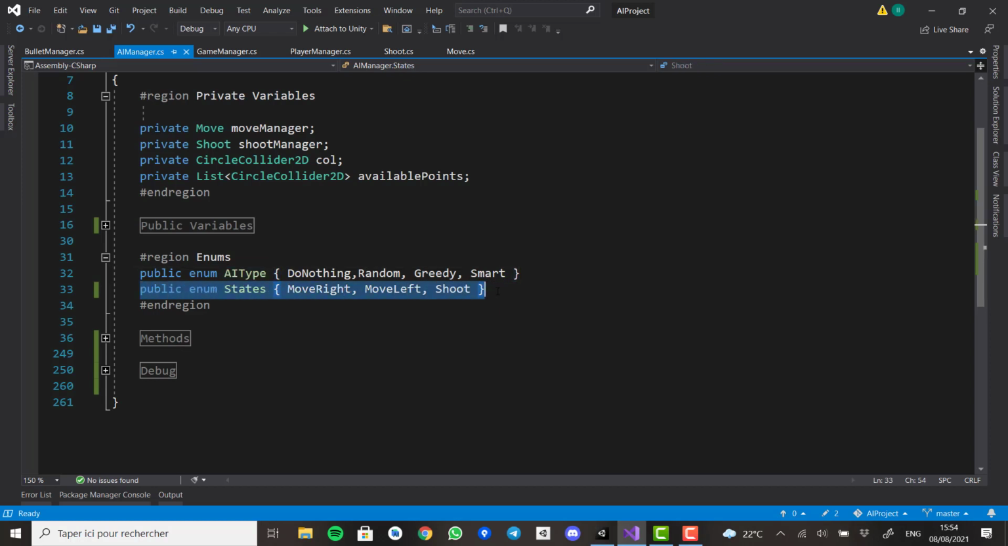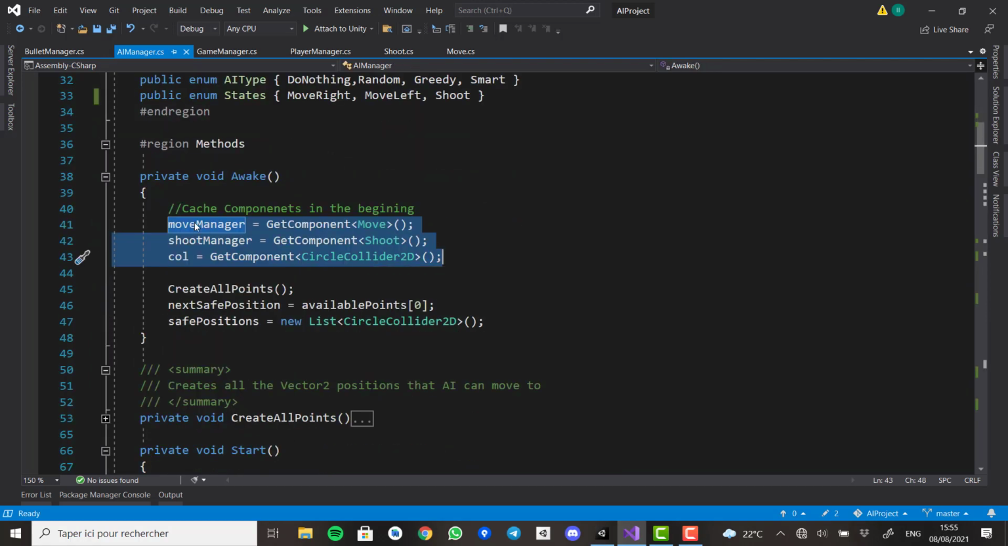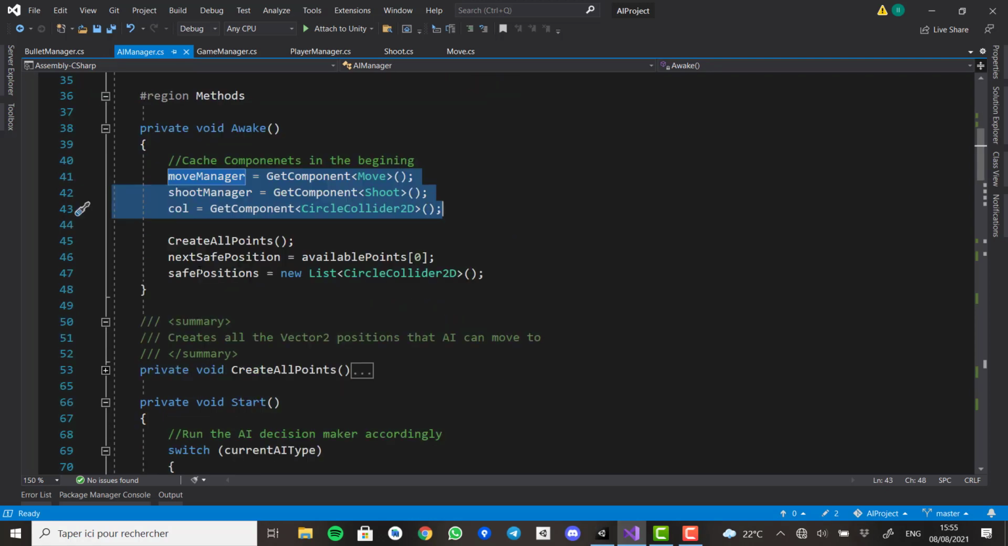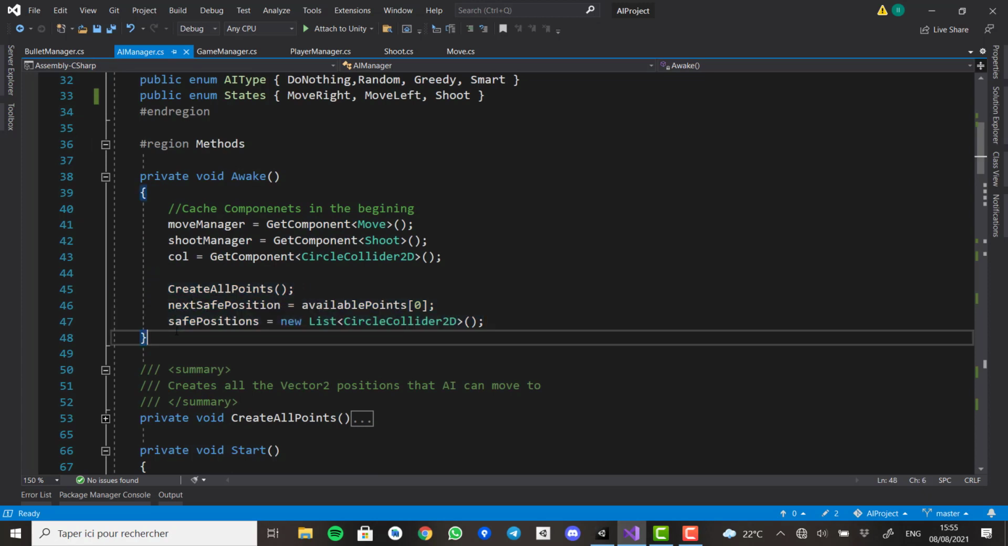The next enum that I have created is the states, which is the current state of my AI. So I have move right, move left, and shoot. Next, I have my methods. In my awake method, I have cached my move manager, shoot manager, and my collider. And we'll talk about the rest of the awake method in the next lesson.